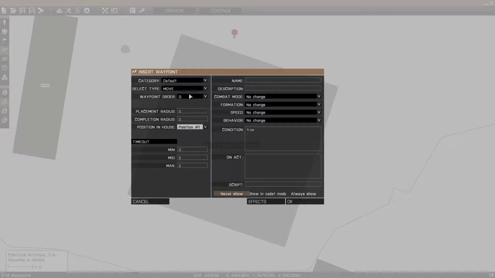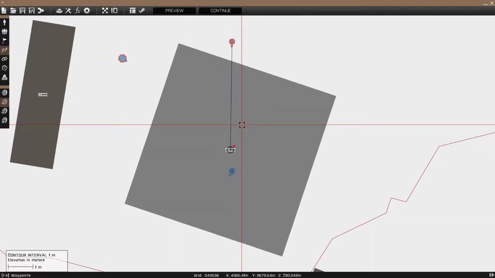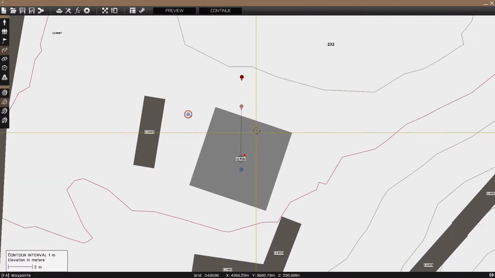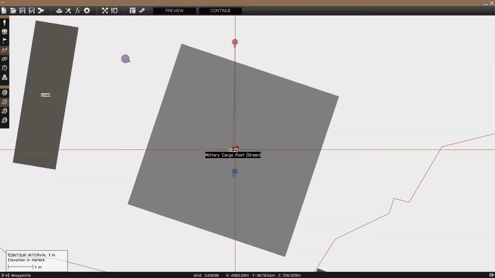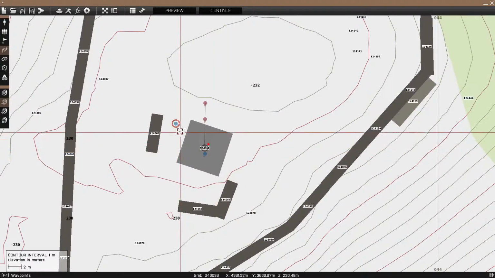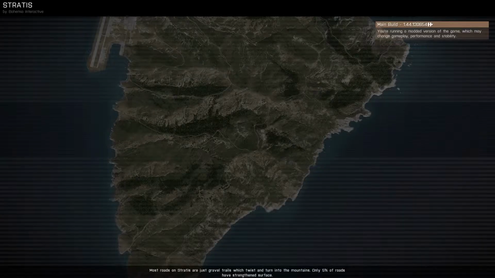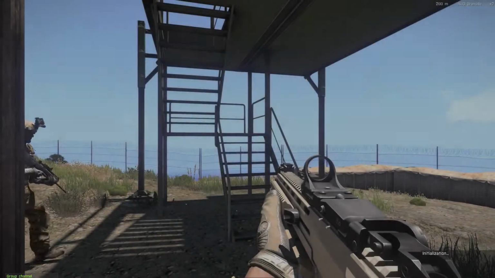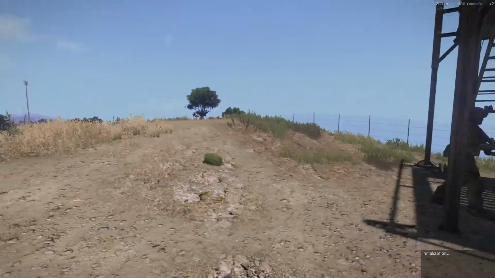So we'll set this guy to number one, with limited speed and careless behavior. Just for demonstration purposes, you would want to set him to safe behavior instead of careless. And then we'll set the second guy to position 2, careless behavior, limited speed. Alright, and now let's preview. Now you'll see that those units will move into the tower, while the Blue 4 guy will be already pre-placed in the tower.